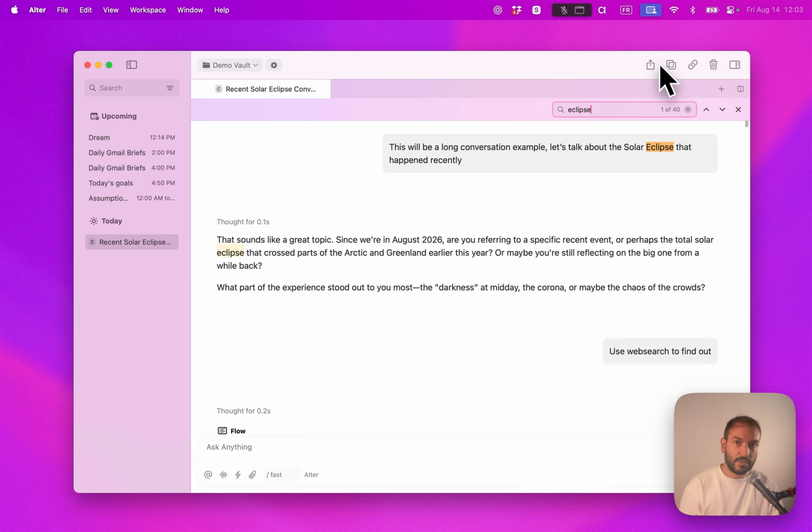Command F now searches the conversation in front of you, but when you want to search across your Hub history instead, use Shift Command F.